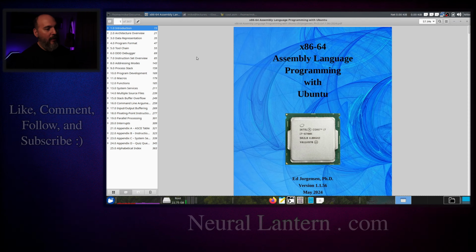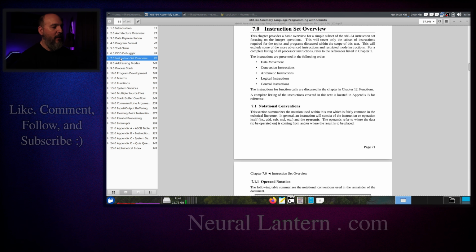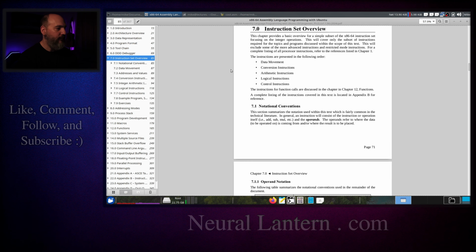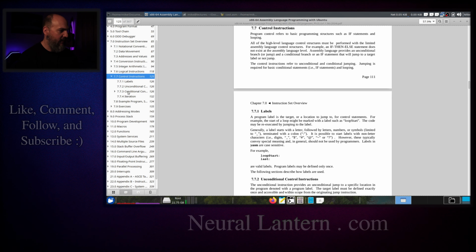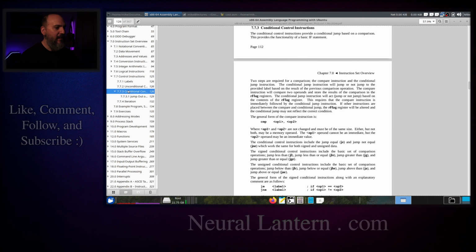Anyway, so I'm going to open up this book. I'm going to assume that maybe you'll get a copy or you're just going to follow along with what I'm doing on the screen. But I'm going to open this book and I'm going to go to section 7, which is entitled Instruction Set Overview. I'm going to double click it to open the subsections. And then I'm going to click on 7.7 control instructions. And then under that, I'm going to click on 7.7.3 conditional control instructions.